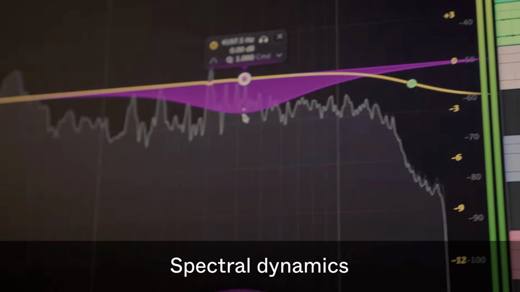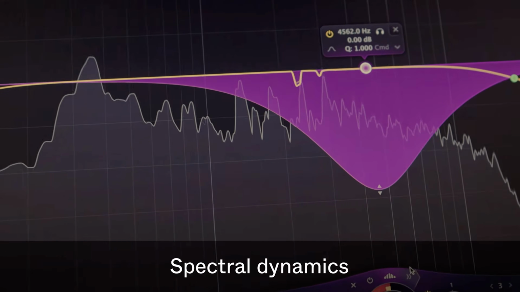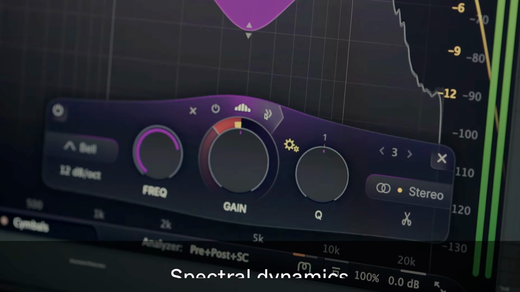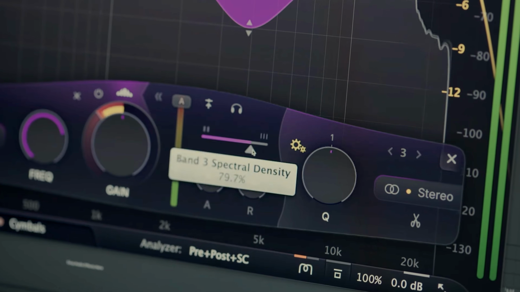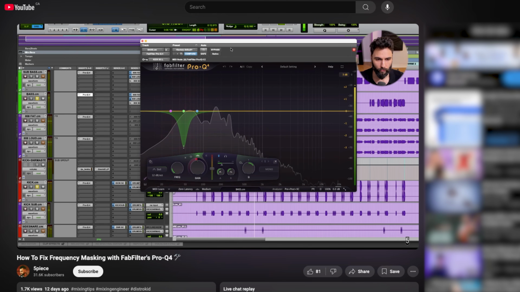But that new feature is spectral dynamics. This is almost like Soothe 2 or a lot of these other smart EQ plugins that'll automatically detect resonances and react to them in real time. FabFilter Pro Q4 has the same functionality built in, and it's one of my favorite features to use to treat frequency masking in particular. So if you want to see a video where I actually show you how to do exactly what I just did, but using that spectral dynamics feature in particular, I'm going to leave a video up in the top corner of the screen and in the description below for you to check that out.